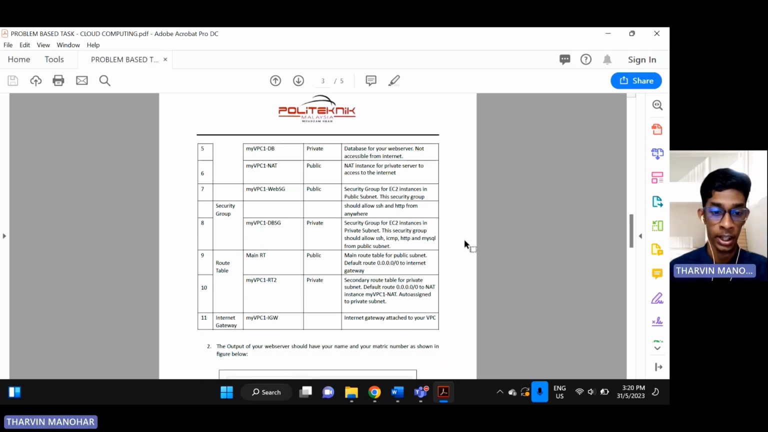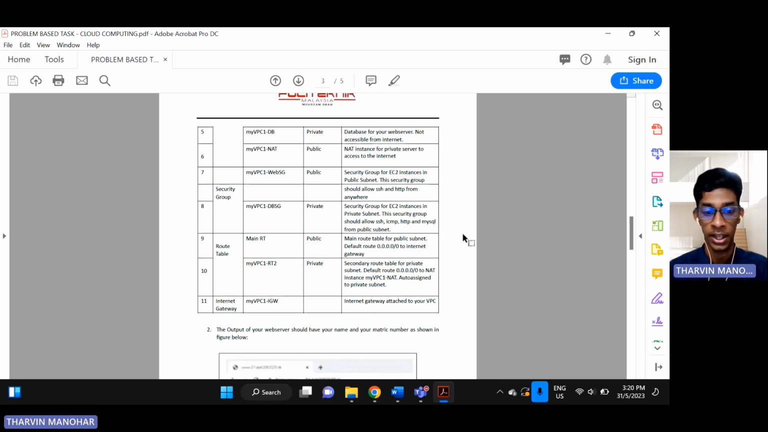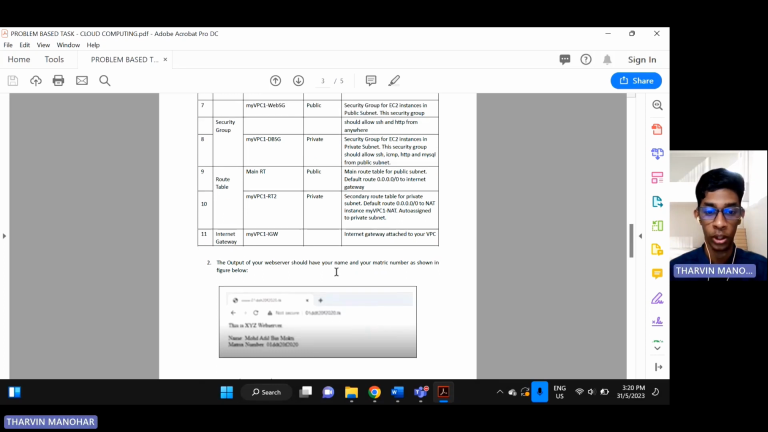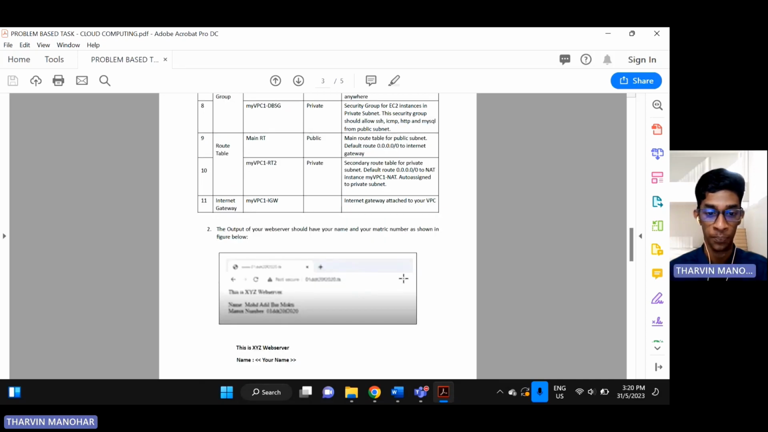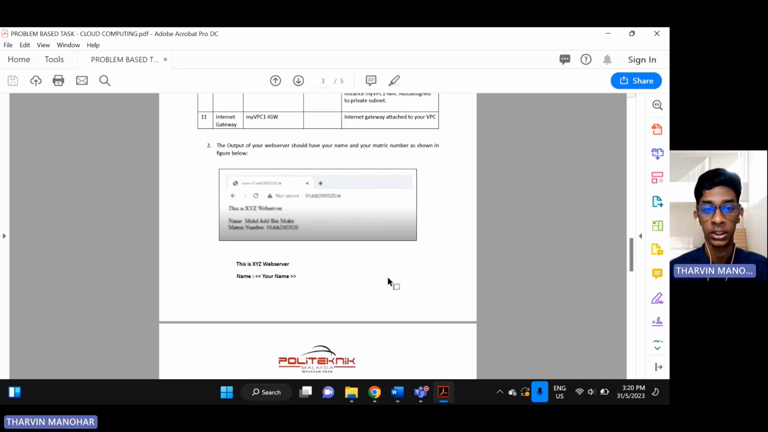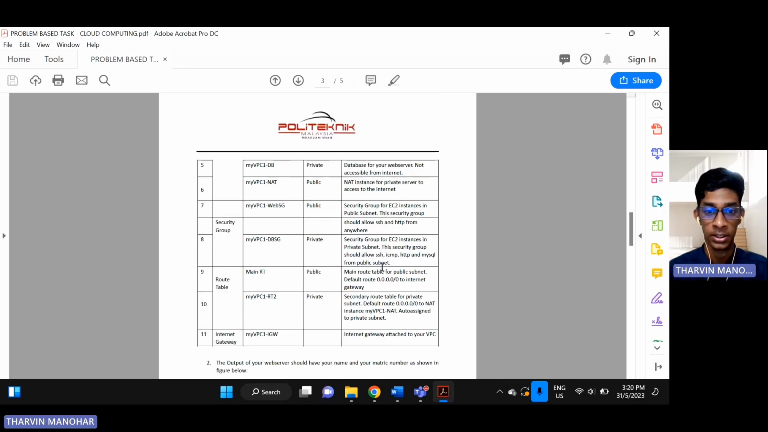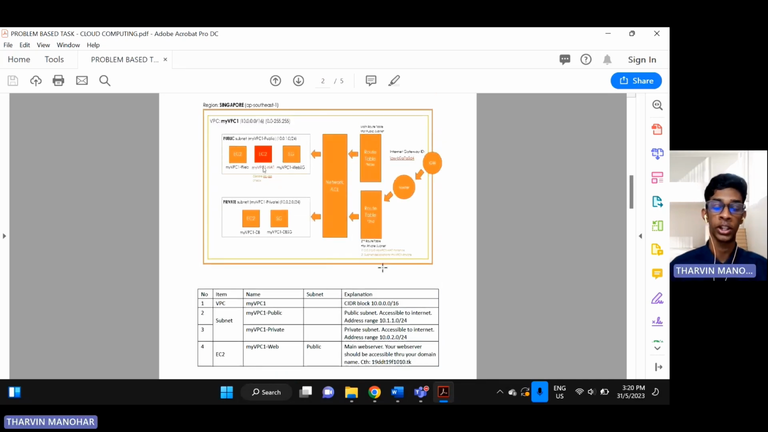And the last one is internet gateway. The name is my VPC1 IGW. And then explanation for that is internet gateway attached to your VPC. Then the output of your web server should have your name and your metric number as shown in figure below. So this is the problem-based task. We need to do this task on AWS, Amazon Web Services.